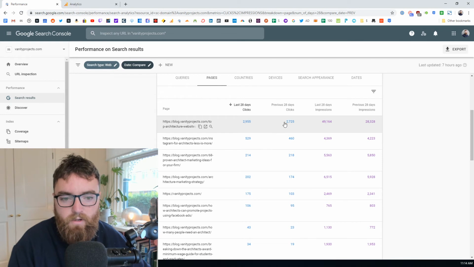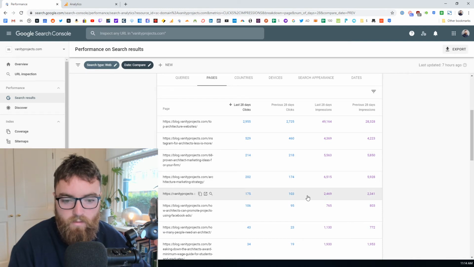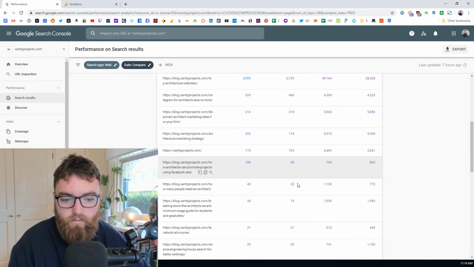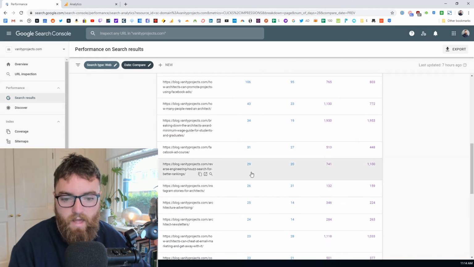So I can see this one has improved over the previous month. Great, move down. 529 to 460, that's improved. Good, keep going. Flat. On this post, something to keep an eye on for next month. Improved, improved, improved, improved, improved. Keep going down, sort of flat.